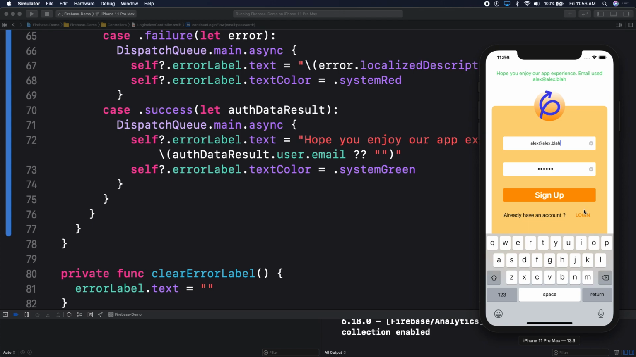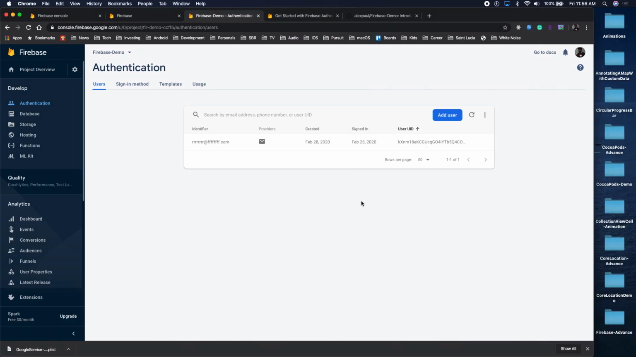Okay, so that got created. Switch over. Let me verify. Refresh here.